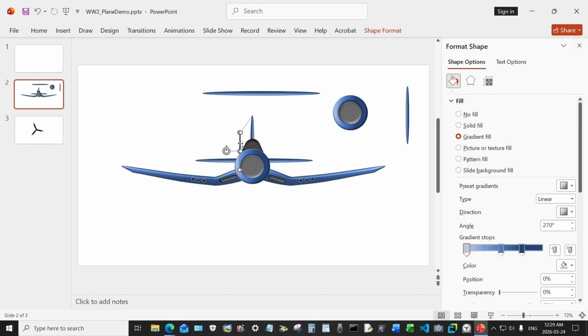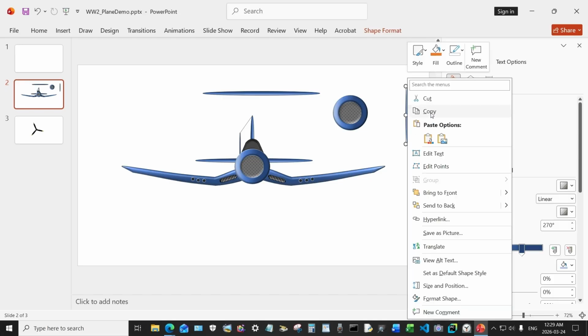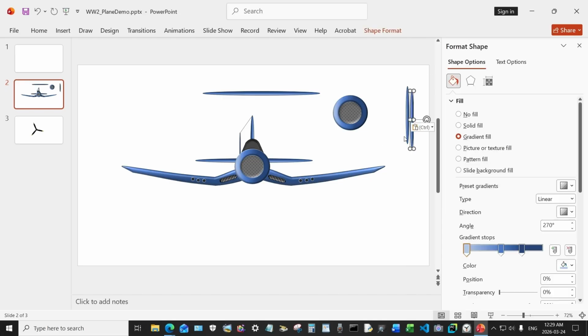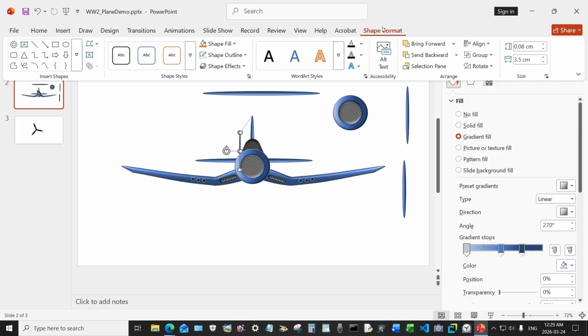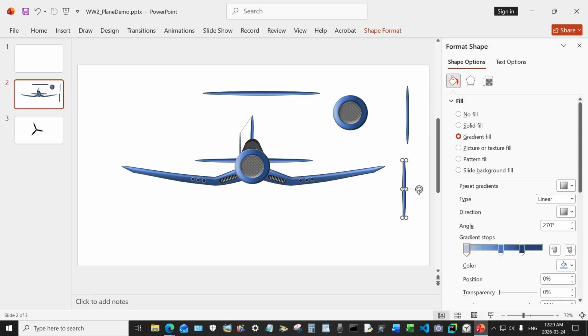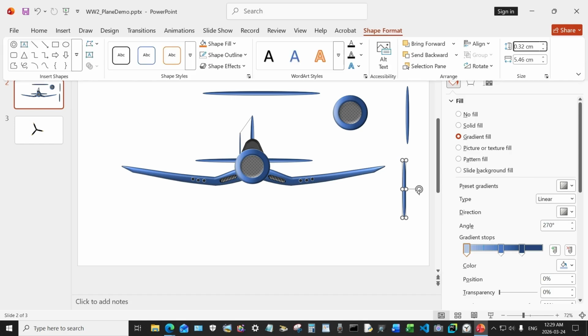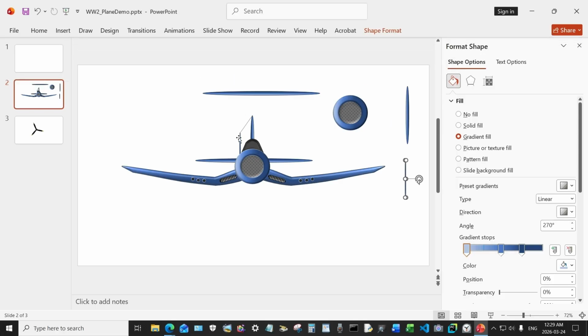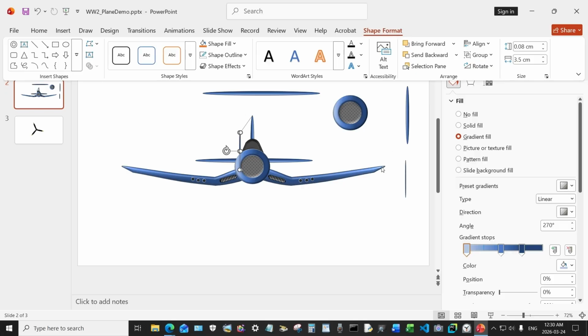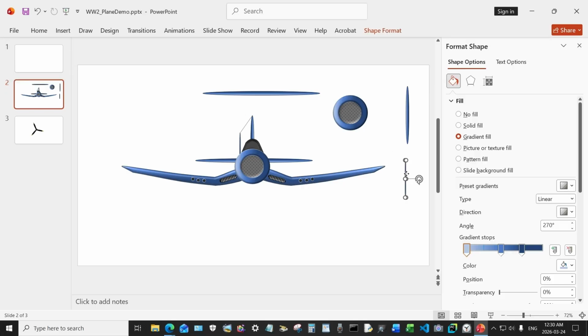This is just another part similar to that. So I just took this and copied it, paste. And then what size is this? Shape format, 0.08 and 3.5 centimeters. 0.8. 5 centimeters. Yeah, okay. So now we have that part.